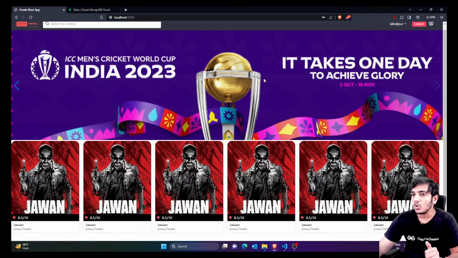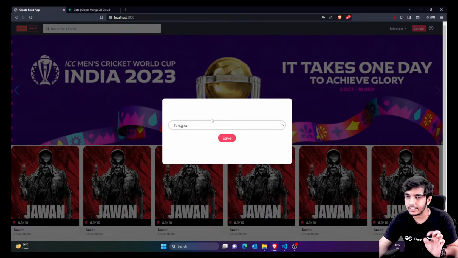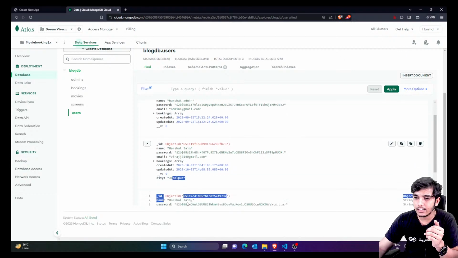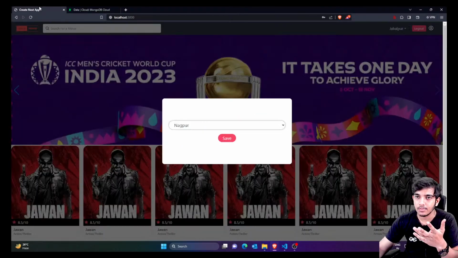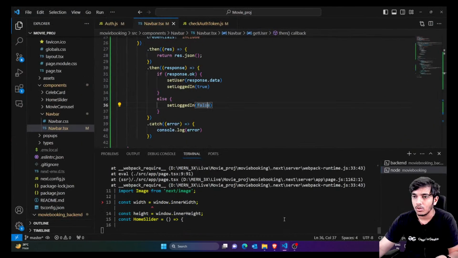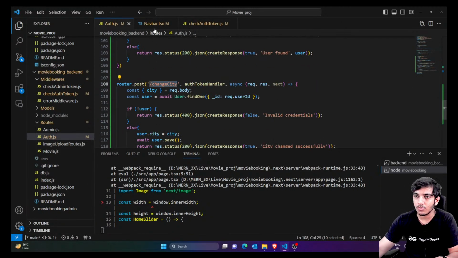Okay, so now here we have this pop-up. I just want to say, whenever I select any city, I want to change that user's city. That means in the database right now you can see this city is here. I want to change this city to some other city. So for that, I'm going to call the change city API, right? That's what we created. So let's go to the APIs. You can see we created the change city API. So we have to call it.